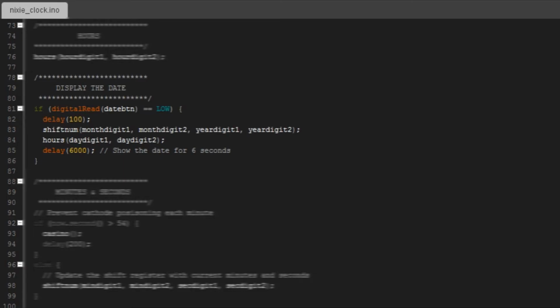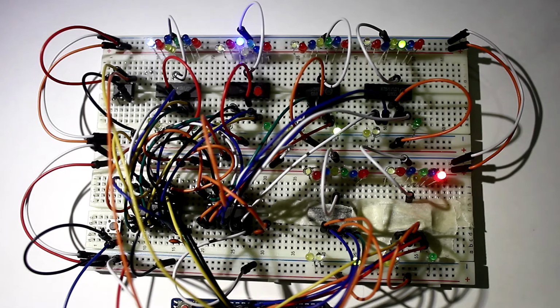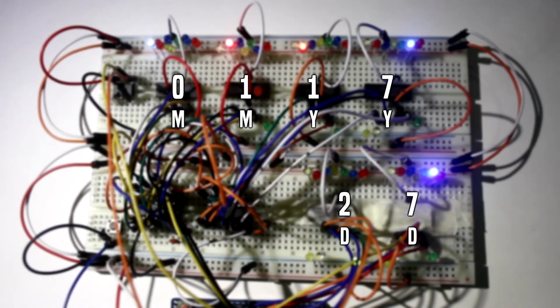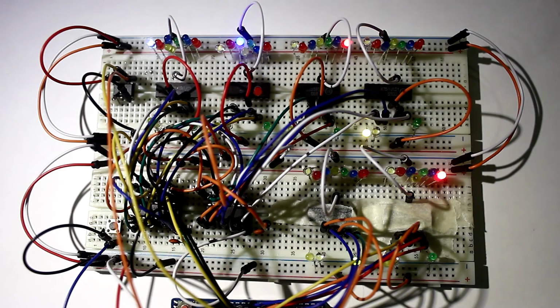Here it is demonstrated on the breadboard LED setup. As you can see, the LEDs are currently counting the time. If I press this button, which has one side connected to ground and the other to Arduino pin 0, the date will be displayed on the LEDs for 6 seconds before returning to the time.